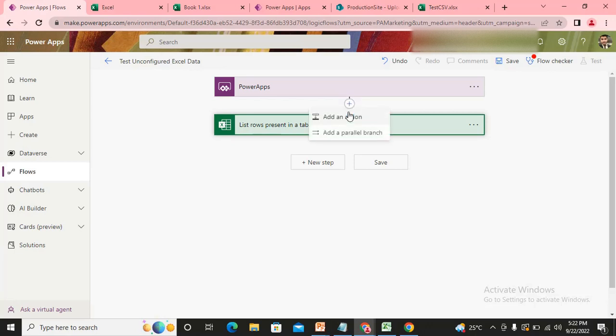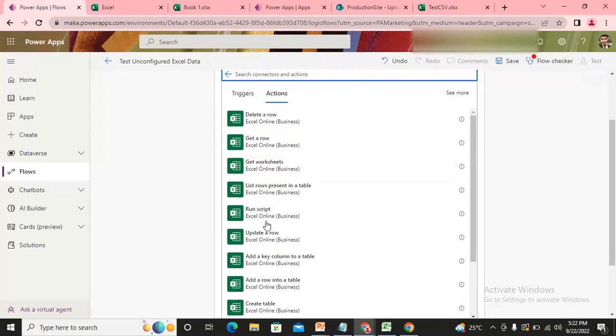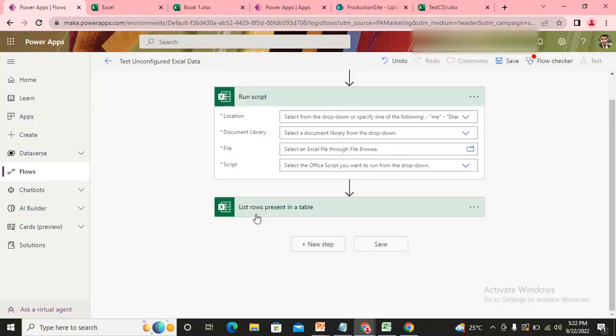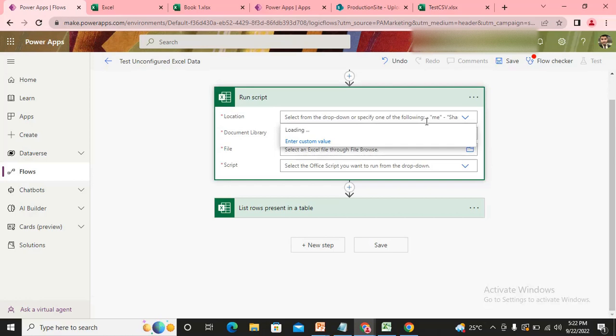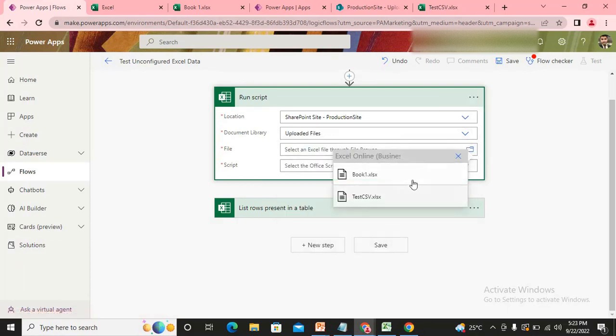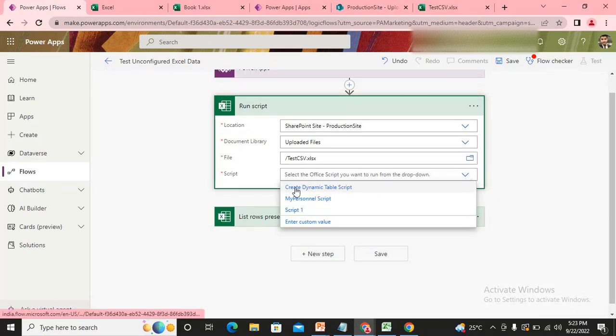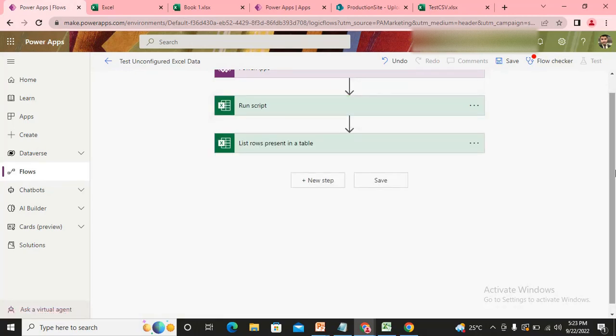In order to run the Office script in Excel, you have a direct action available, which is Run Script. Simply open it, and first you need to add the places. My site name was my production site, the document library was my uploaded files, and the file name was my test CSV. If I open this one, I get my Create Dynamic Table script. This is the script I want to run on this table. Once it runs, this script is actually creating the table for me.